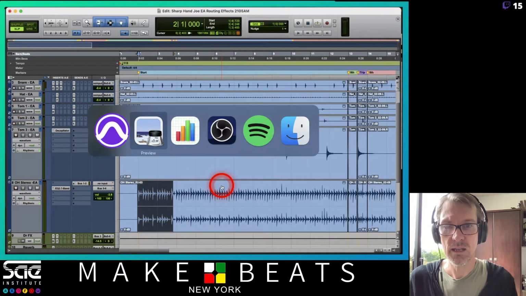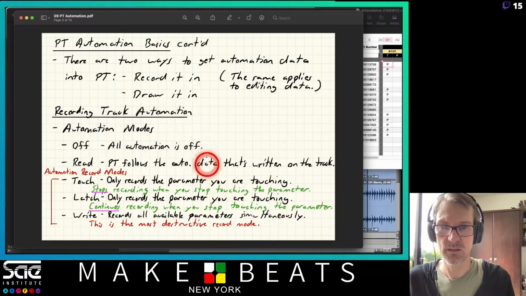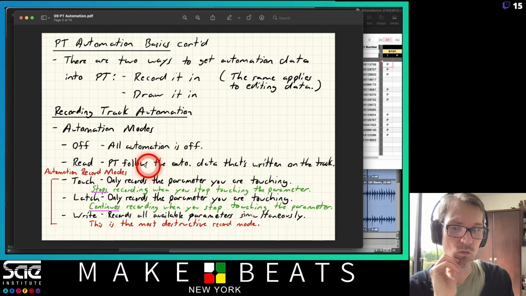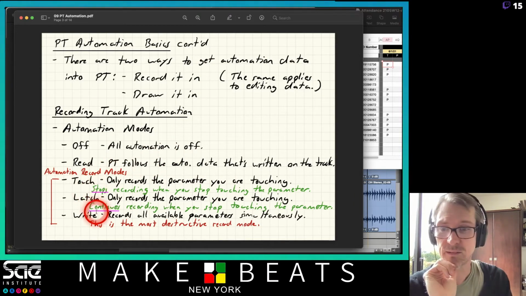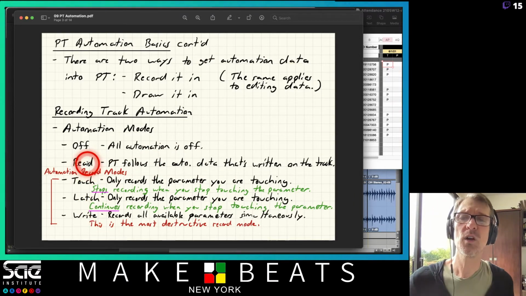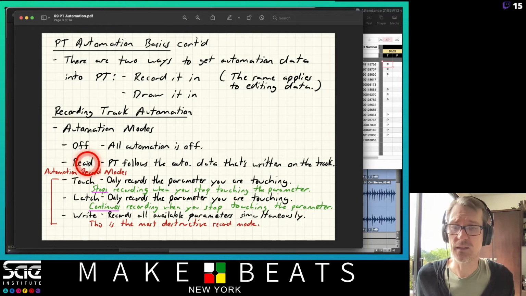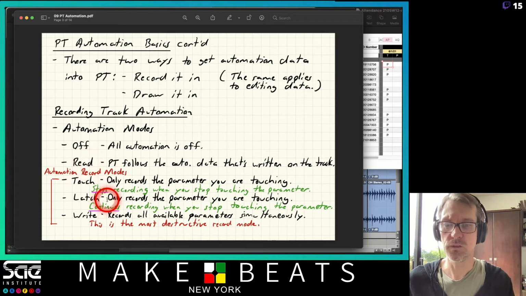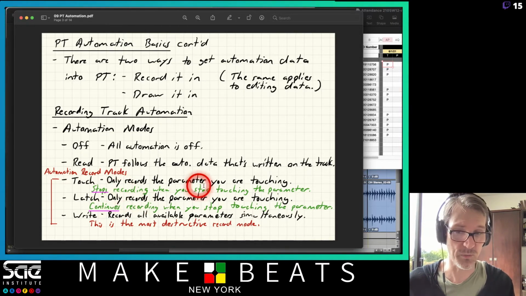So in here, let's take a look at this stuff. We got read, touch, latch, and write. In read mode, Pro Tools follows the automation data written on the track. That's the one where you're normally going to be. And then down here, you got your different record modes. You got touch, which only records the parameter you're touching. It stops recording when you stop touching the parameter.